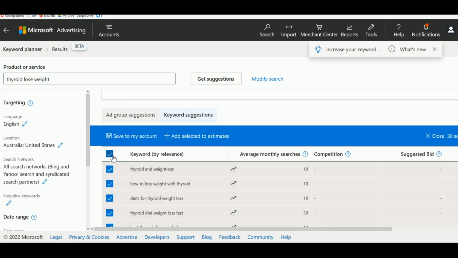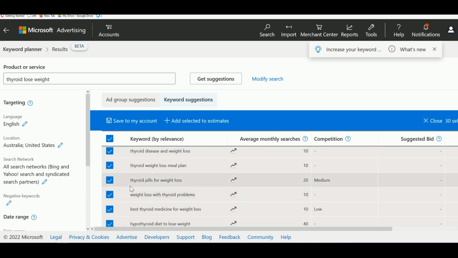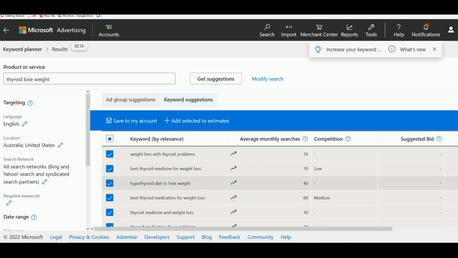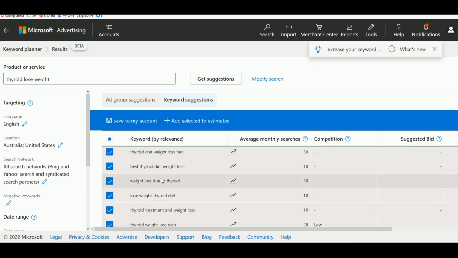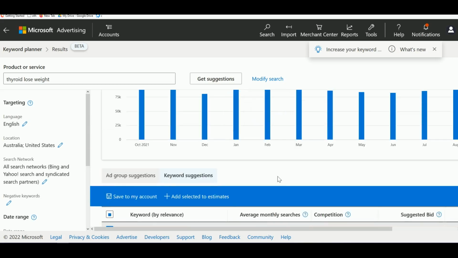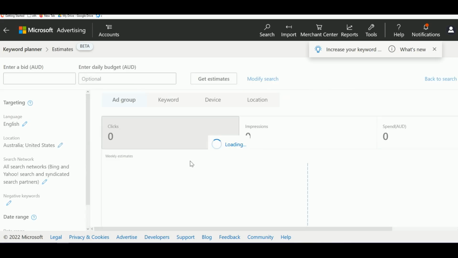And if I select those, this one here, so make sure you check one by one. I advise that if you see these thyroid pills, unselect that, because Microsoft ads won't accept those keywords with pills in the term. So just make sure no pills here. Okay, supplement is fine. And now here, to see if you will really get some traffic using these keywords, click this add selected to estimates.